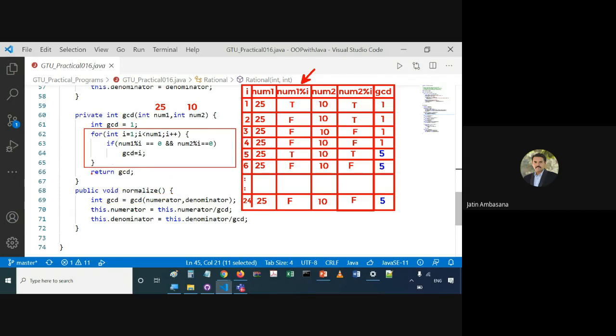Now see what happens. As soon as this GCD gets assigned, we say this.numerator equals this.numerator divided by GCD. Now what is the value of numerator? Tell me. The numerator was 25 and the denominator was 10. So it is something like 25 divided by 10, right? But what do we do? Once we found the GCD, that is greatest common divisor, we divide both the numbers by GCD. So here we divided by 5, here also we divided by 5.